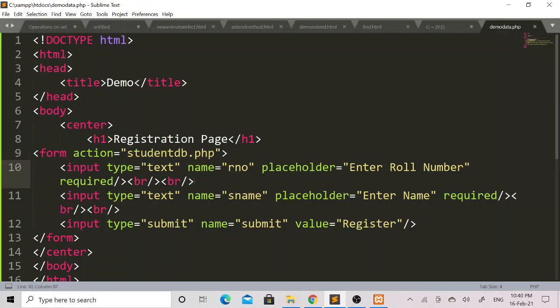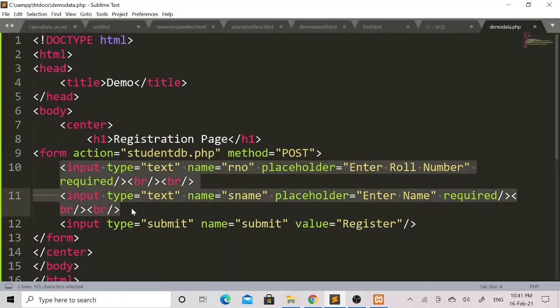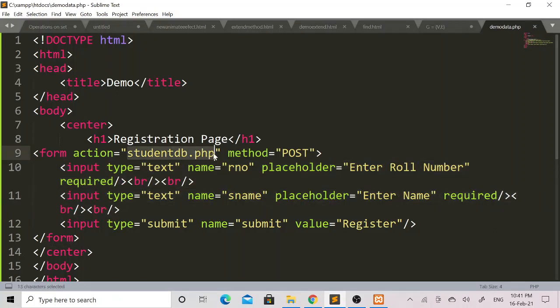And to transfer the data entered by the user in these input tags, I am supposed to mention HTTP methods. There are two HTTP methods, GET method and POST method, to transfer the data. So here I will add the method attribute and I will add the POST HTTP method to transfer the data entered by the user in these input tags into the studentdb.php file when the user clicks on this register button.